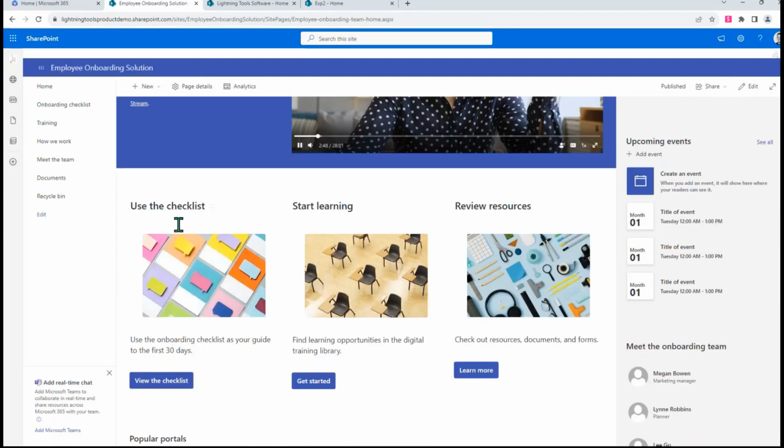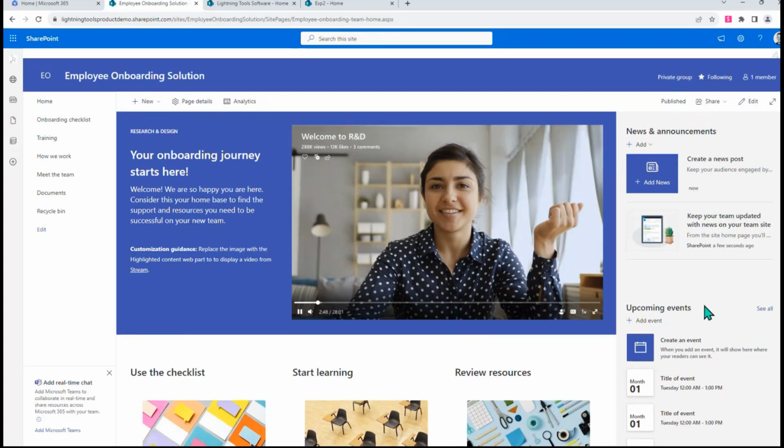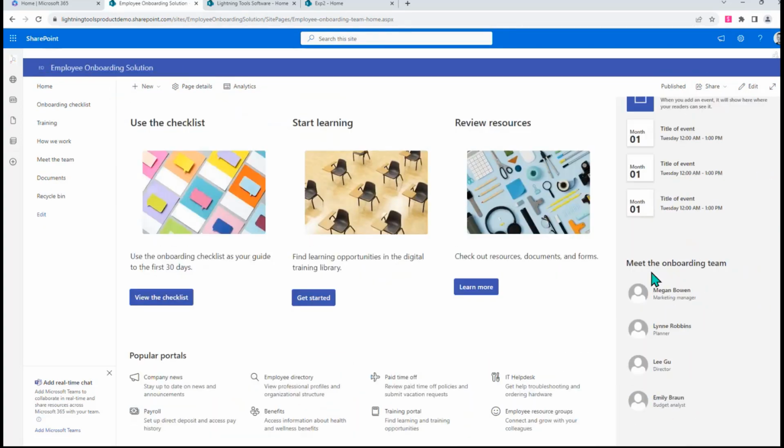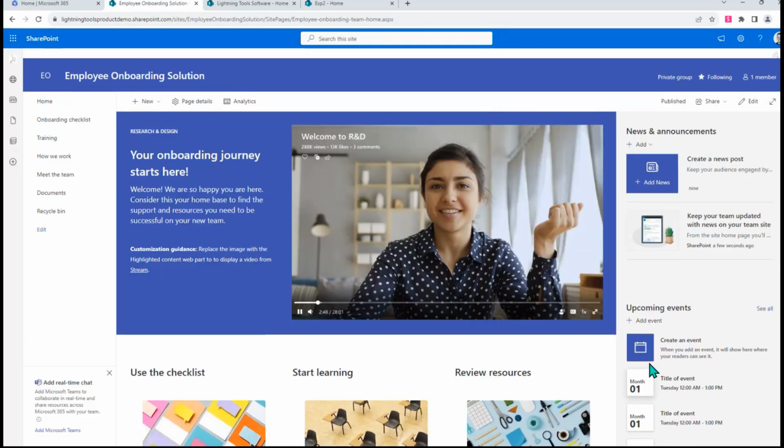There's different lists. Well, there's a list which is called the onboarding checklist, which we'll be exploring in just a moment. And you'll also see some other bits and pieces like start learning, review resources, and they've got some custom action buttons in here. There's events as well. Different team members, so they're using different web parts to bring you some content around employee onboarding. But there's one slight challenge that I have with this, and we're going to take a look at that.